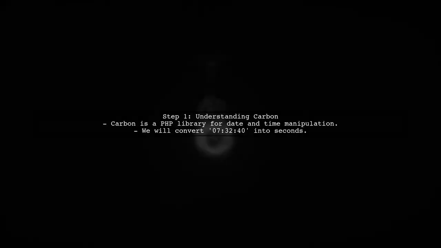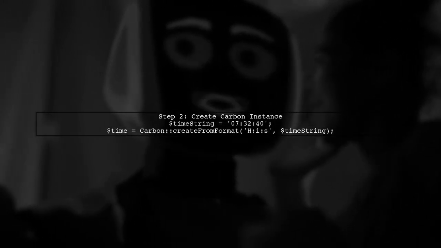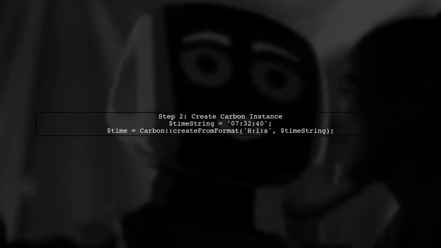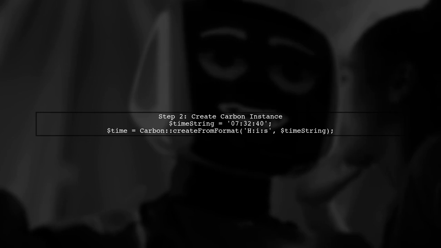To convert a time string in the format HHMMSS into seconds using the Carbon library in Laravel, we first need to understand how to manipulate time with Carbon. First, we can use the Carbon instance to create a time object from our time string. We will use the createFromFormat method to achieve this.